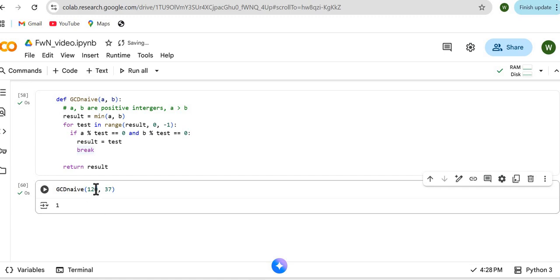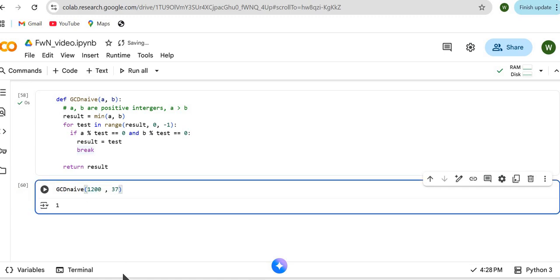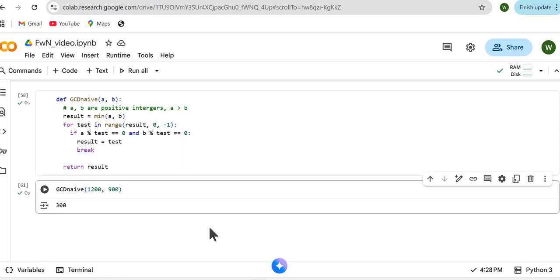I can now in fact start playing with this. Let's say 1200 and maybe 900, right? So the GCD is 300. So it's correct because this algorithm by logic is correct. We're just being very, very brute force about it, trying every number. Clearly, this is a correct algorithm, right? So we have a correct algorithm. We will now try to quantify the cost of this algorithm, how long it takes to run, and then we'll try to see how we can optimize it.